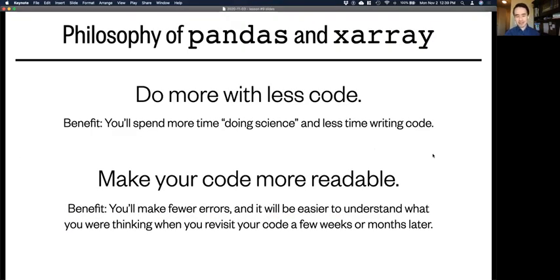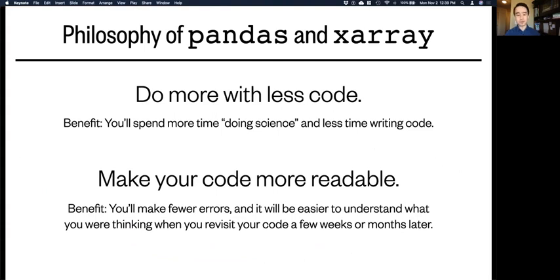And this style of writing Python code probably looks pretty different from what you're used to, but that's intentional. It's meant to be really compact so that you get more science done while writing fewer lines of code. It also makes your code more readable. And the benefit of that is that you'll make fewer errors, you'll have fewer bugs. And when you look back at your code a few weeks or months later, it will hopefully be easier to understand what you were trying to do when you wrote that code. And this is the philosophy behind Pandas, as well as the Xarray package that I'm going to introduce next.